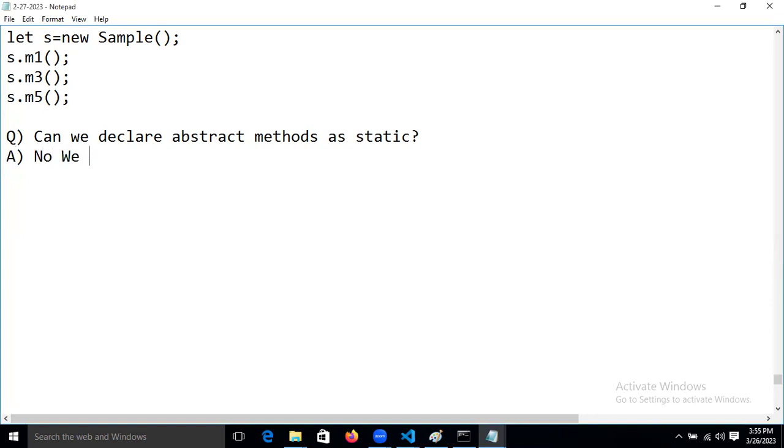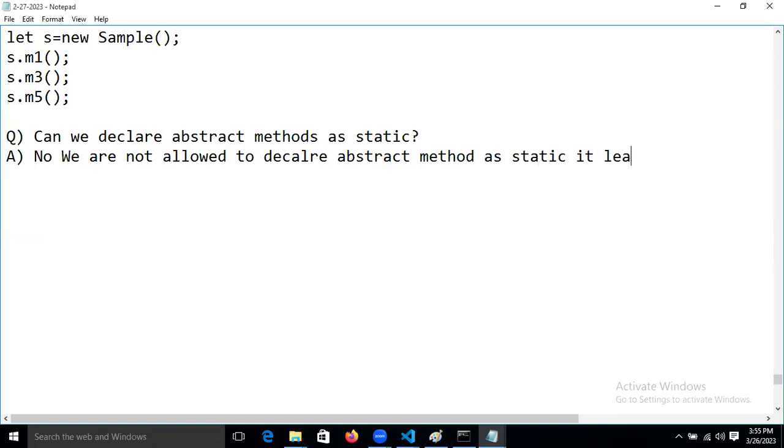We are not allowed to declare an abstract method as static. It leads to a compile time error, guys.